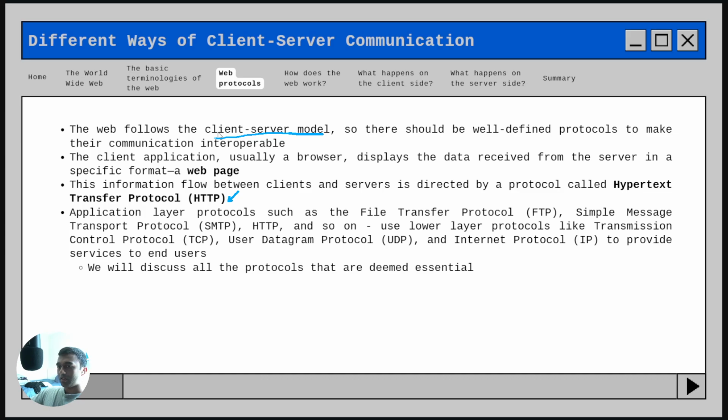Application layer protocols such as File Transfer Protocol, FTP, Simple Mail Transfer Protocol, SMTP, HTTP, and so on, they use lower level protocols like Transmission Control Protocol, TCP, User Datagram Protocol, UDP, and Internet Protocol, IP, to provide services to end users. And we'll discuss all the protocols that are deemed essential.